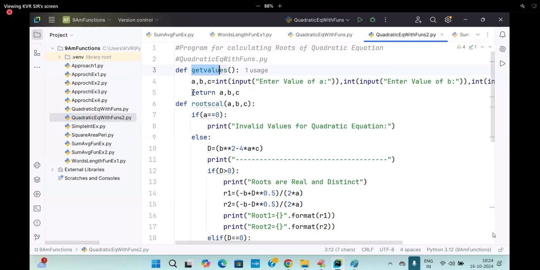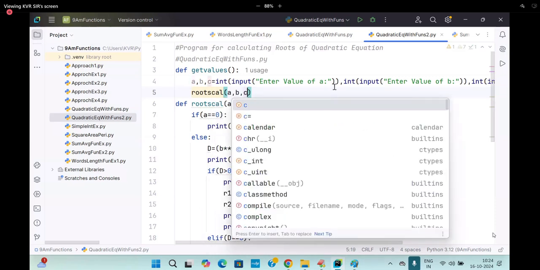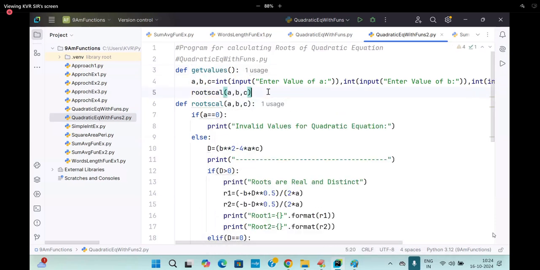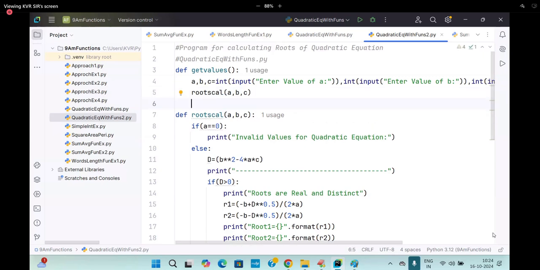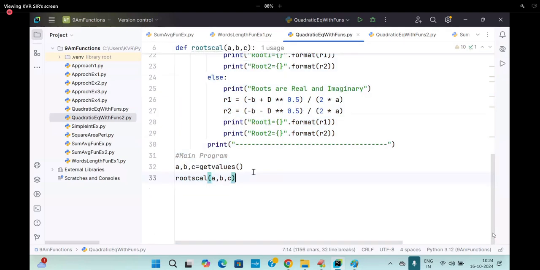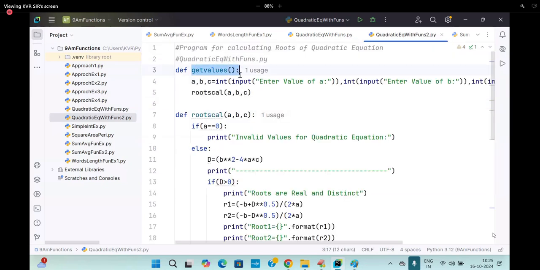Call the function. From that function, I will call the roots calculate function. In this place only, you are calling the roots calculation function, and you are passing a, b, c. That means one function is calling another function. That is called a function chain. Earlier, I called the function, got the values, and passed those values through the main program. But here, one function is calling, and in that function I am passing the values directly through the function only.